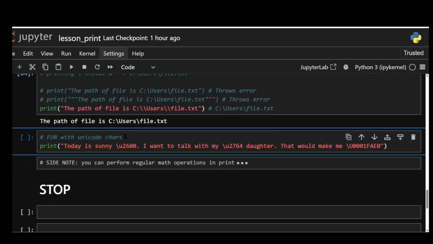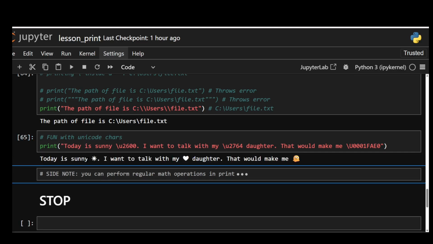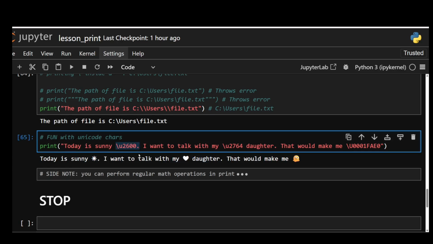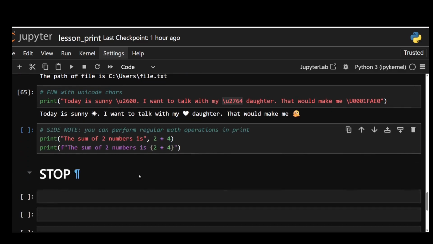You can also have some fun with the Unicode character. Let's say you want to print and write some fancy characters. You can also do that using Unicode characters, which is this right here. You can find the list of all Unicode characters on the internet. So this is a heart symbol right here, and this is kind of like an emoji, a smiling emoji right here. And you can also perform some mathematical operations inside the print function.